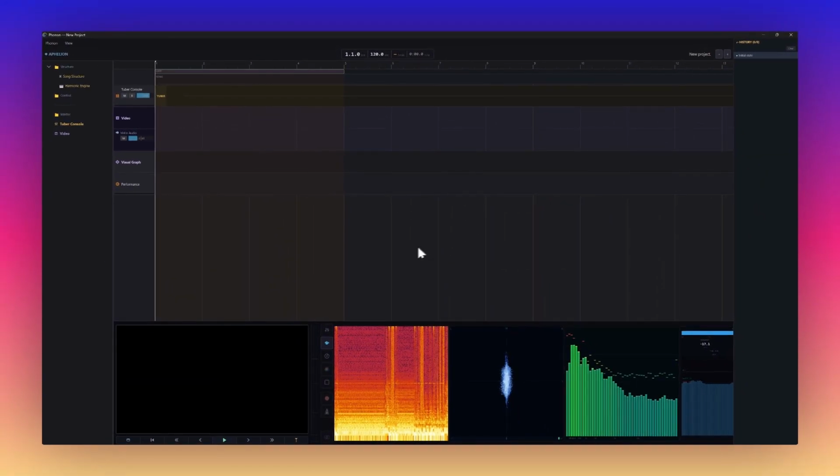When you do save your project, Phonon will create a directory named after your project wherever you save it, with a .phonon file at the heart. This is also where samples imported into your project get saved. So if you're going to be working with audio samples, it's recommended that you save your project before importing them.